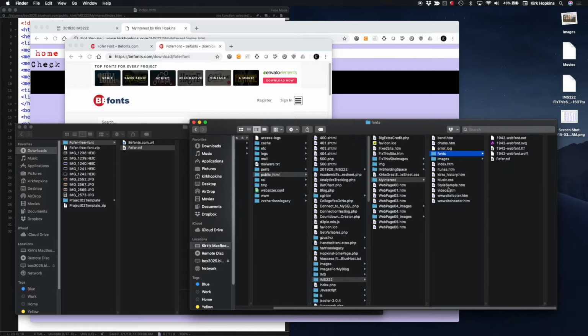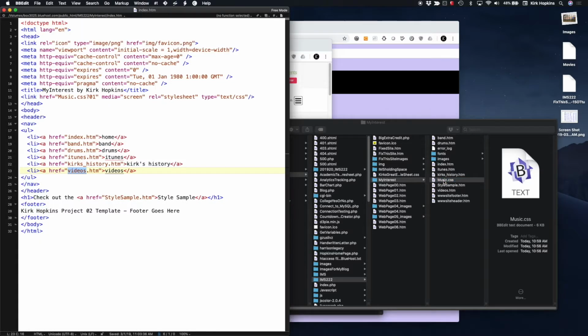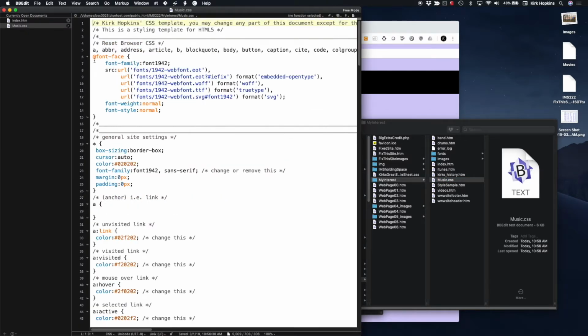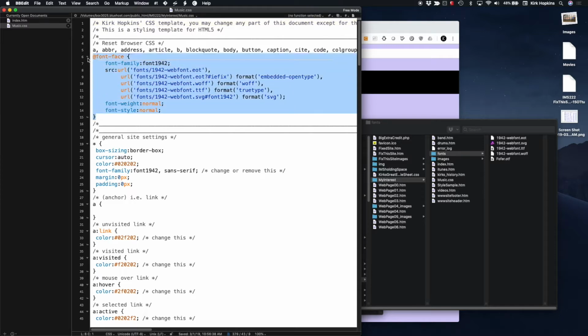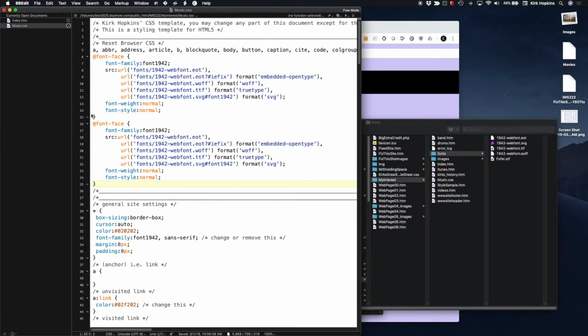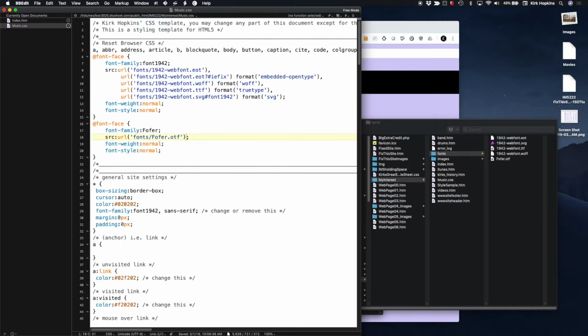And now I need to edit my CSS. And my CSS has a font in there for 1942, which was also in the fonts folder. And so I'm going to cheat a little bit and copy that font and rename it to Fofer, capital F. And this one is an OTF. It's in the fonts folder. So that's going to be Fofer, and that'll be OTF. And that's the last one. So I'm going to delete all this.